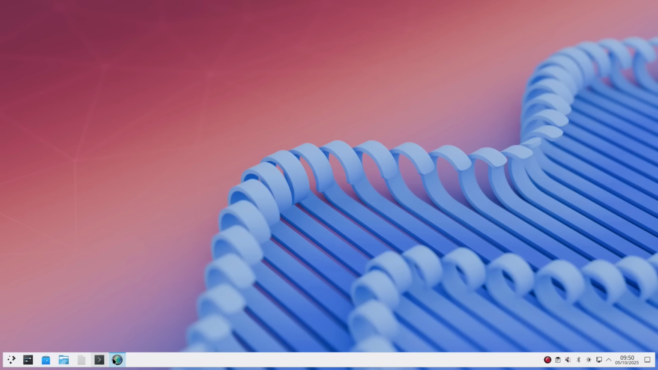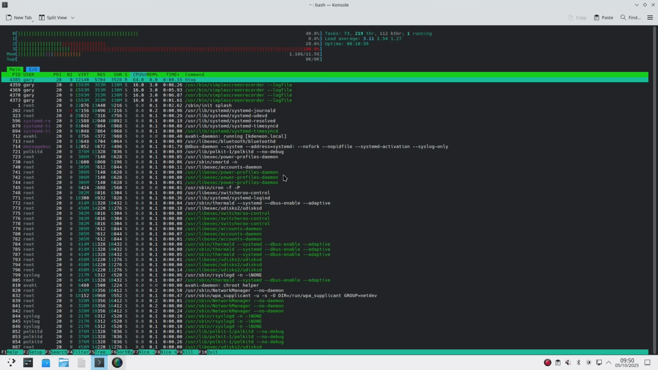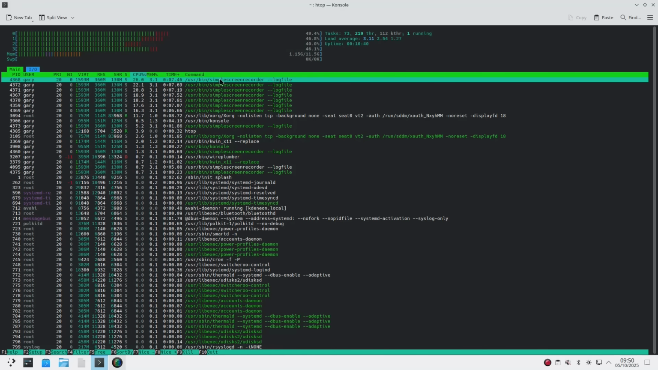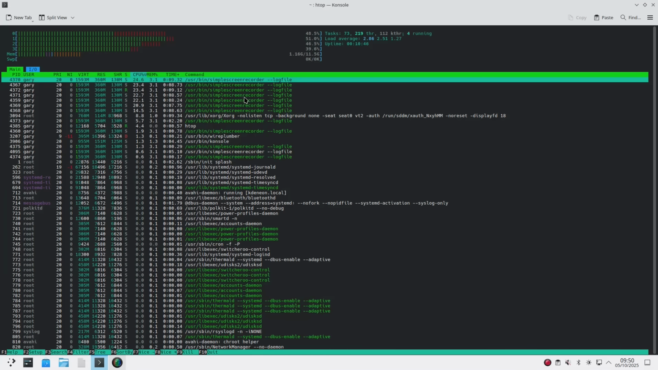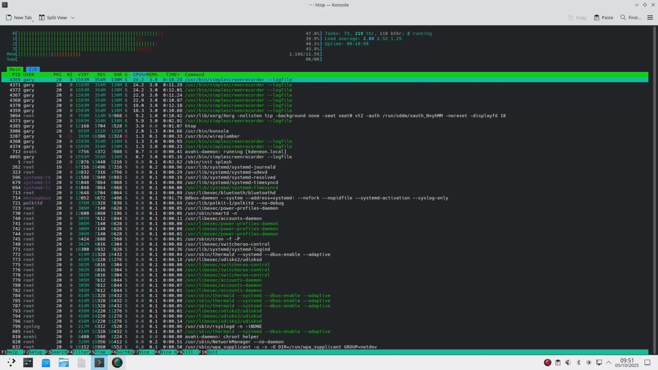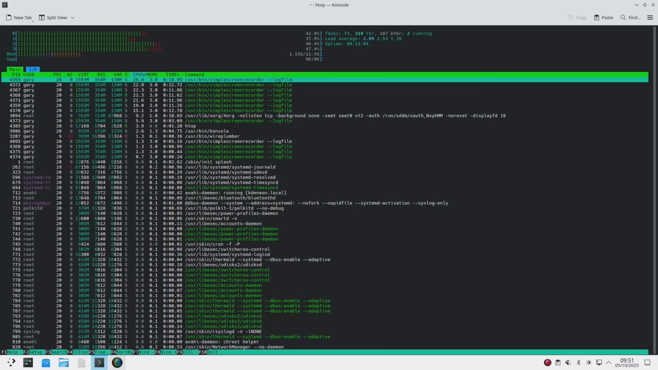If we go into a terminal and run htop, you can see it's running at 1.16 gig. But Simple Screen Recorder is using a fair amount of that, so it's actually running idle at about 859 megabytes. KDE Neon, without the changes I've made, takes about 1.6 gigabytes and goes up to 2 gigabytes quite quickly.